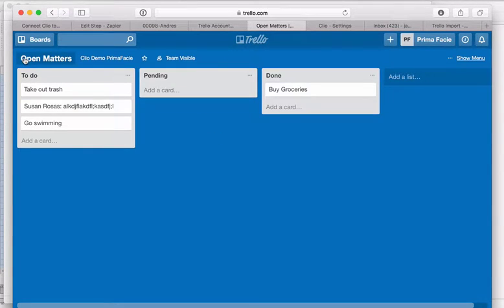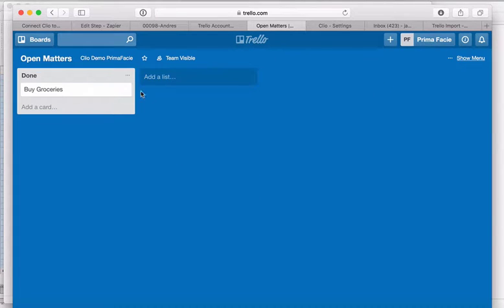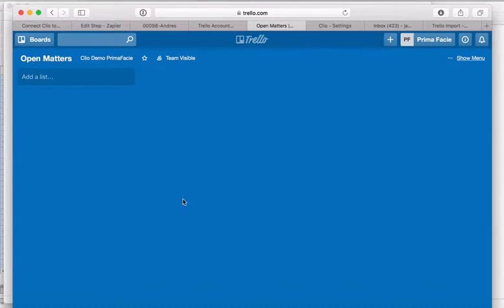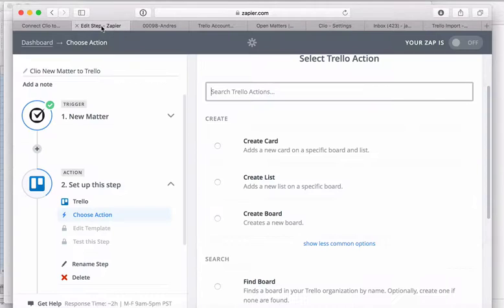And I've done that already. It's called Open Matters. So this zap we're making is going to put every card somewhere on this board. And it'll either be on list A, B, or C, right? So let's delete this list. We'll archive it, actually. Okay, so we're starting on a clean slate here. And we're going here. All right, so we're actually going to create a list.